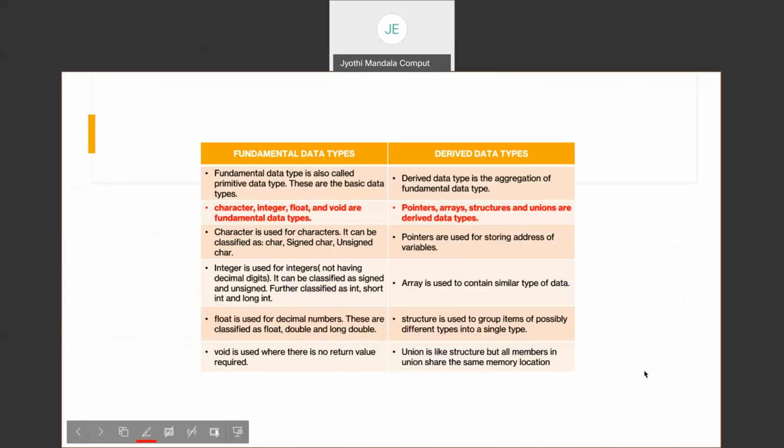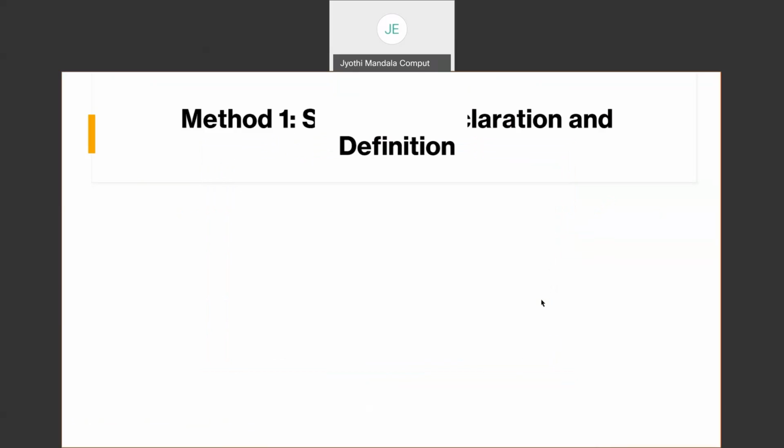Before going to learn the four ways in detail, you can see the difference between the fundamental data types and derived data types. Fundamental data types are your normal data, like primary data types, and using these primary data types we design our derived data types, and our derived data types are pointers, arrays, structures and unions. We have already learned pointers and arrays. We are in the process of learning structures. So you can make note of these differences between the fundamental data types and derived data types.